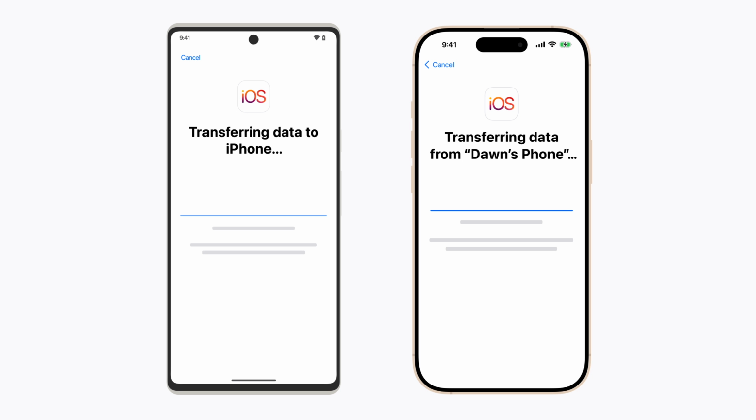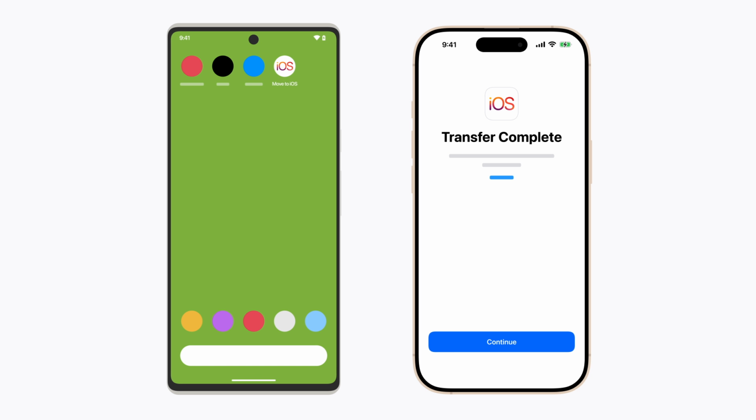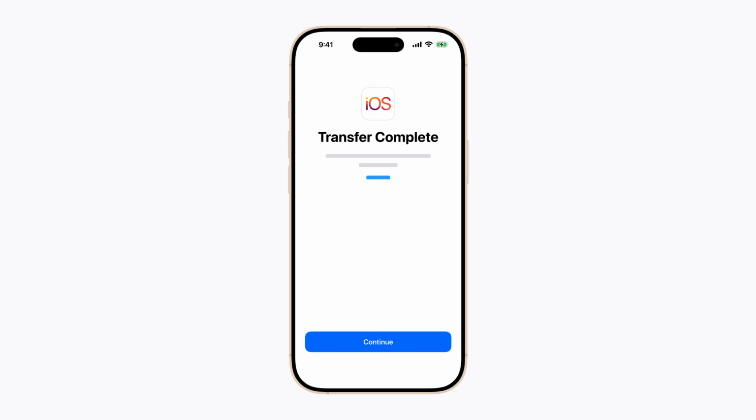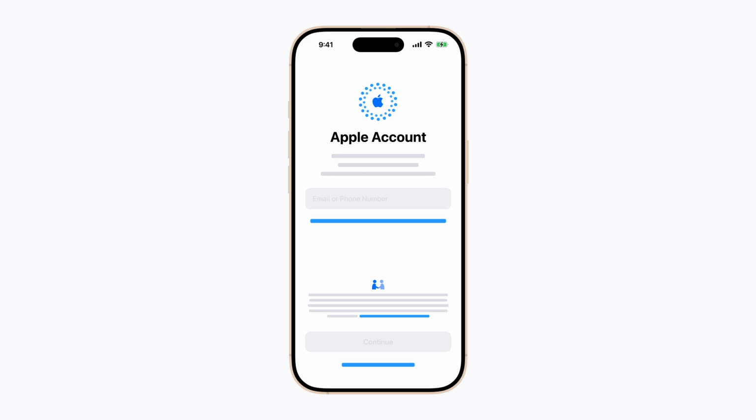Once the process is complete on your iPhone, tap Done on your Android device. And on your iPhone, tap Continue and follow the on-screen steps to finish setting it up. And that's how to transfer your photos, messages, and more from Android to iPhone.